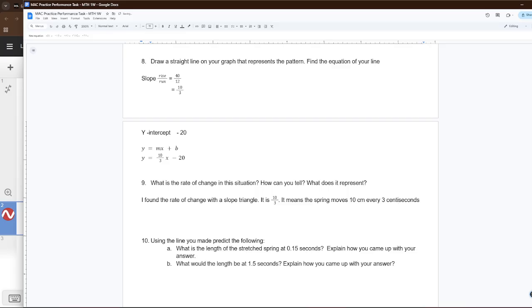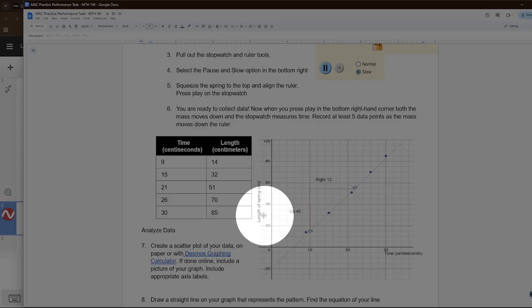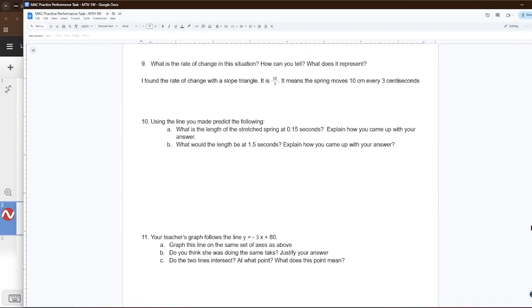Okay, what does the slope mean in this case? What does the rate of change mean? It almost always relates the y-axis and the x-axis. How much is it changing per, often time, but sometimes other things? Okay.